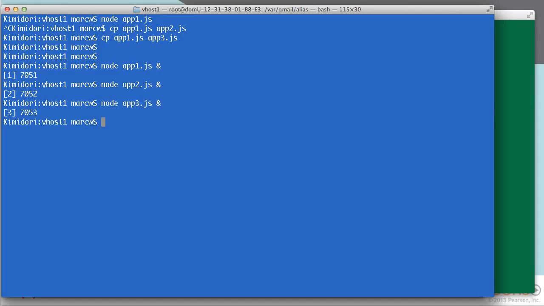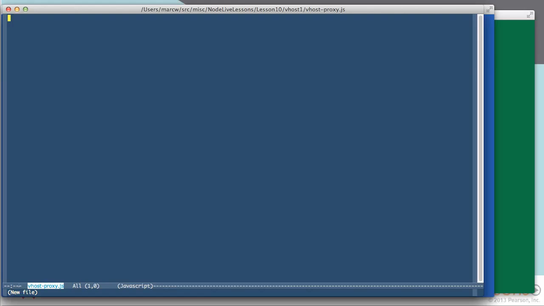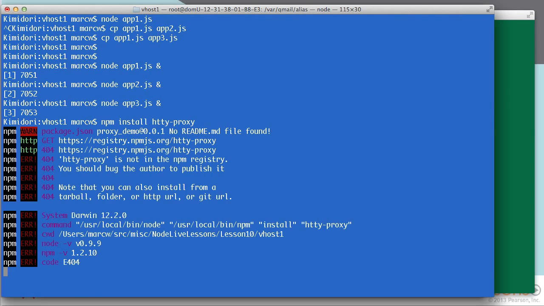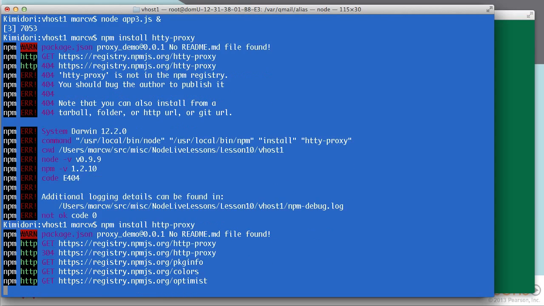So now all I need to do is write the proxy server to route requests for the appropriate domain to one of these three servers. So let's call it vhost-proxy.js. Now the way I'm going to do this is var httpProxy equals require http-proxy. That means I actually need to npm install http-proxy, and again I'm being a little lazy and not using the package.json here. And of course it would help if I type that in correctly. Okay, so that's going.